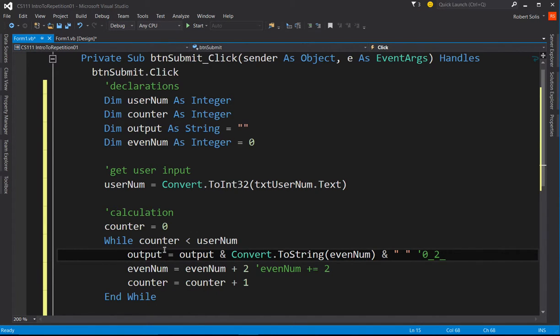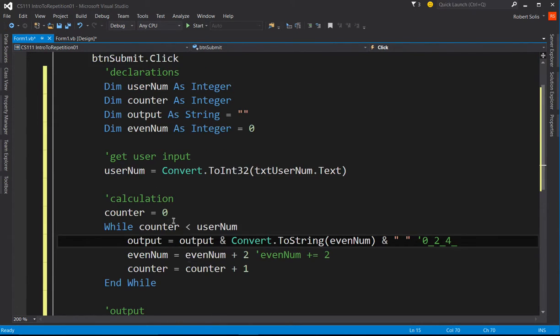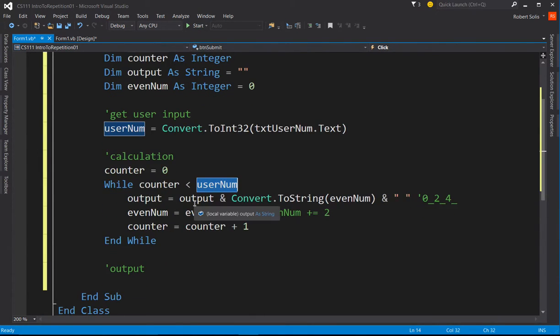And we go back over here. Is 2 less than 3, which is our fictitious number that the user entered? Yes, it is. Okay. So then output, the old output, which is this, is going to be concatenated with the even number, which is this, 4, and a space, and I'll put an underscore to represent that. Now, even number is going to be incremented by 2, so it goes from 4 to 6. Counter also increments now to 3. And then we go back to the while statement and ask, shall we do this again? Well, is 3 less than, let's say the user entered 3? No, it's not. So we are finished with our program.